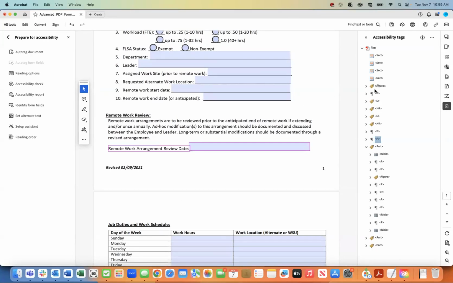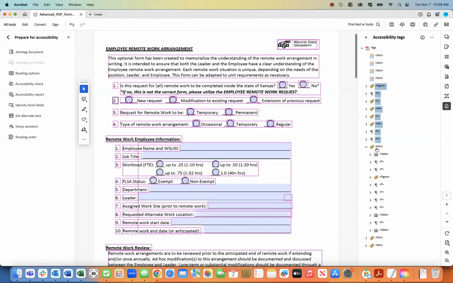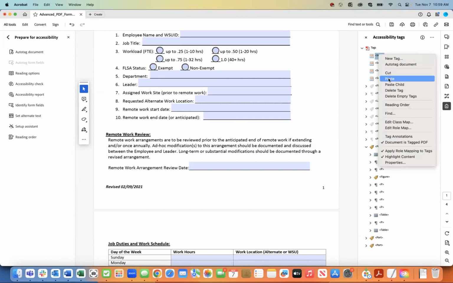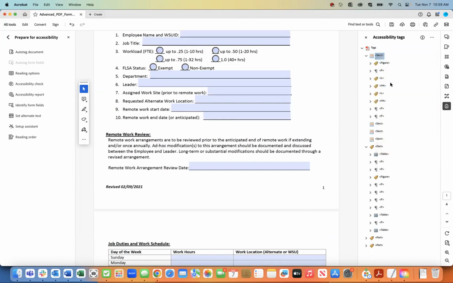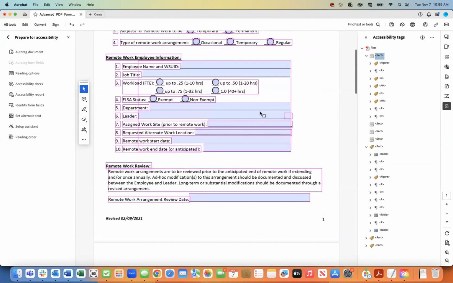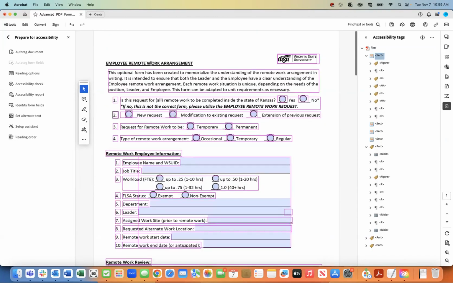That's okay. So I'm going to use my shift click, hold shift, and left click to select all those items of content. I'm going to cut them, select the first section tag, right click, paste child. And that gives me the entire first page, for the most part, except for this heading, as its own content.